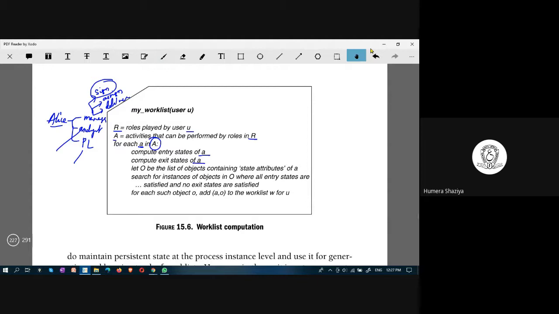And when it ends, what is exit? Let O be the list of objects containing states of A, and we have to search all the instances in O where all entry states are satisfied. If an entry state is satisfied, then enter in this and then add A to O. Means in this there will be some objects.